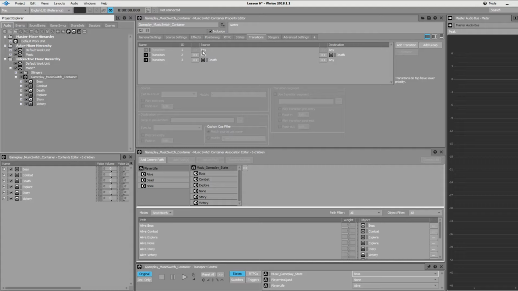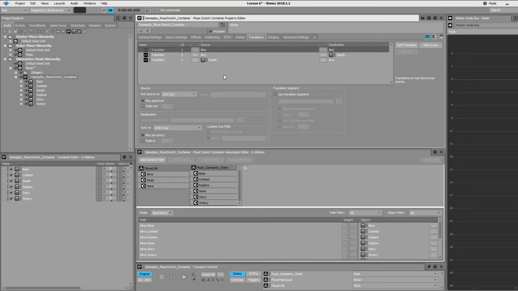Right now, since we hadn't created a specific transition or set of instructions for switching between any of these, this default transition of changing from anything to anything was dictating how we're transitioning between all this stuff. And as you see right now, we're exiting our source at our exit cue, and we're entering at our entry cue of our destination, which is why we had to wait so long to hear that story music and why it was taking so long for us to hear boss.